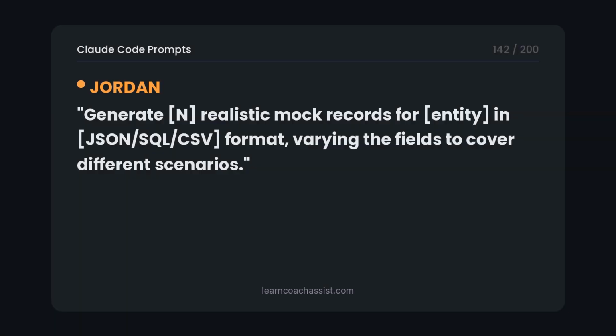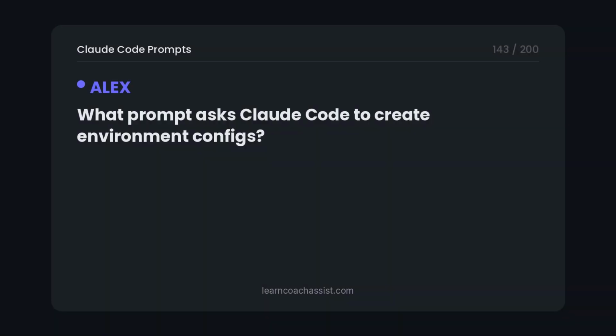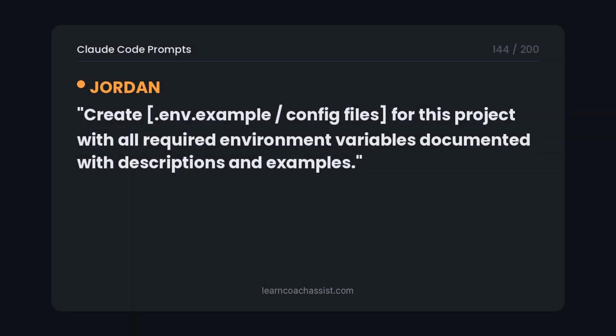Generate n realistic mock records for entity in JSON/SQL/CSV format, varying the fields to cover different scenarios. What prompt asks Claude Code to create environment configs? Create .env.example/config files for this project with all required environment variables documented with descriptions and examples.